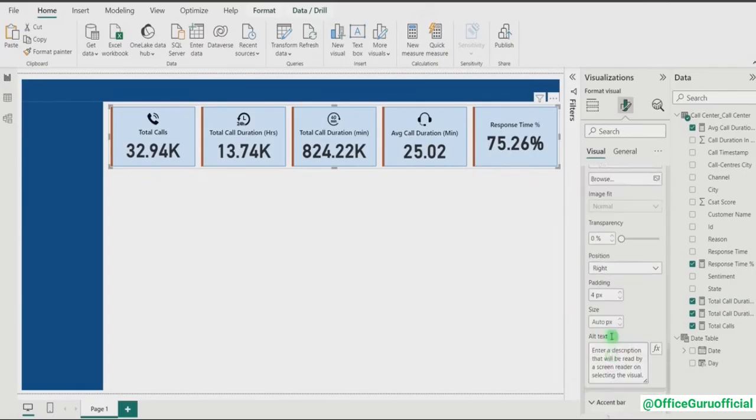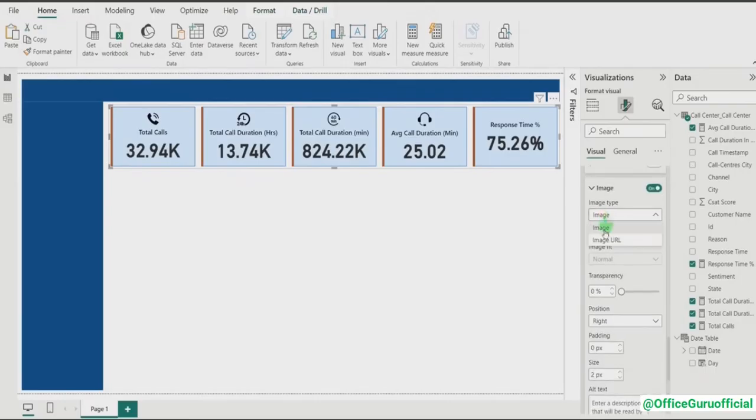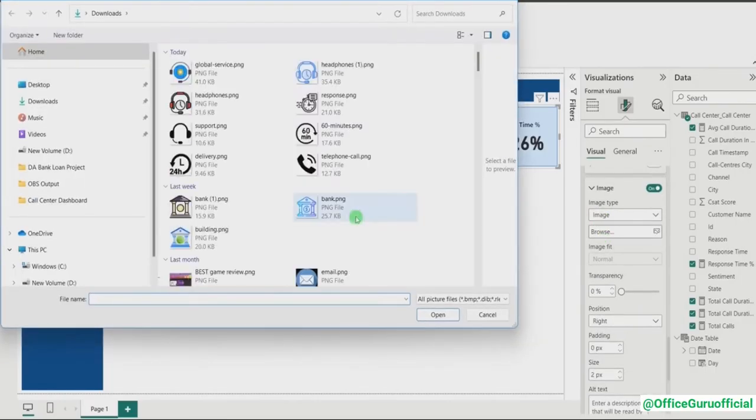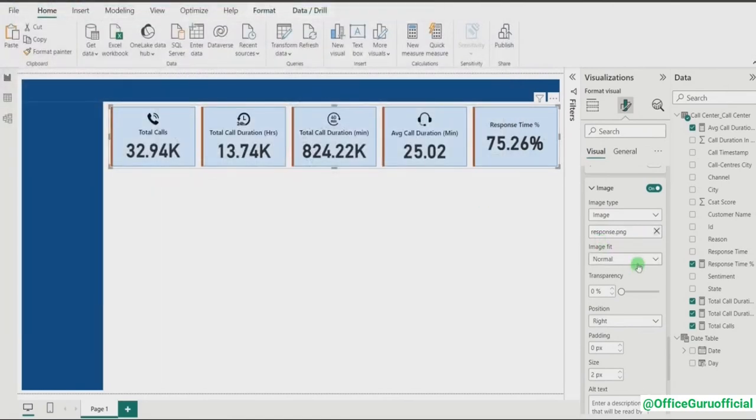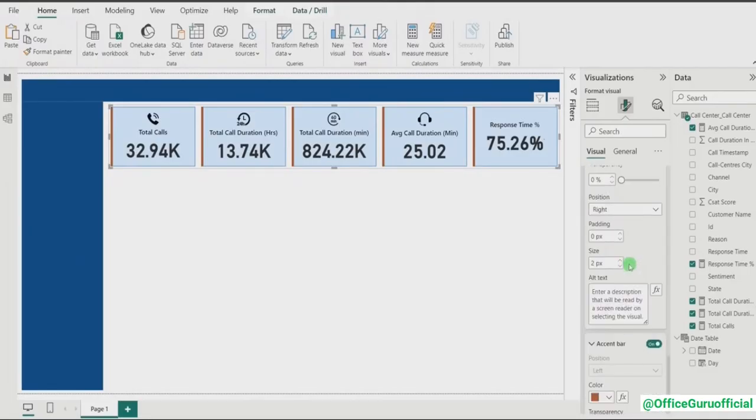Next we will select response time. In response time we will take the padding as 0, and first we will choose the image from here, and we will be using this particular one. The size for us will be 30, and we will make it top. Or we'll just increase it to 32. All right, so in this way we have added everything.